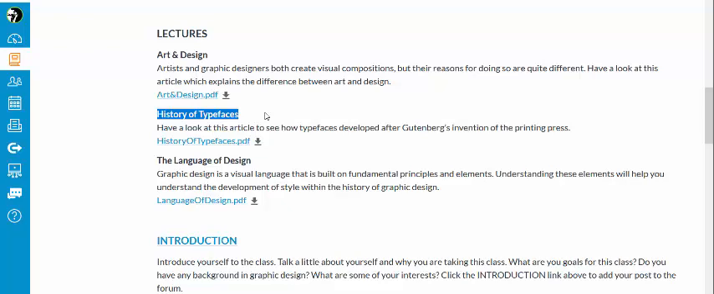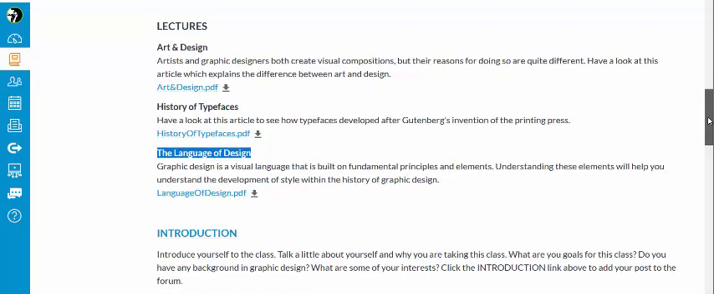In the language of graphic design, you'll learn that graphic design is a visual language that is built on fundamental principles and elements, and understanding these elements will help you understand the development of style within the history of graphic design.